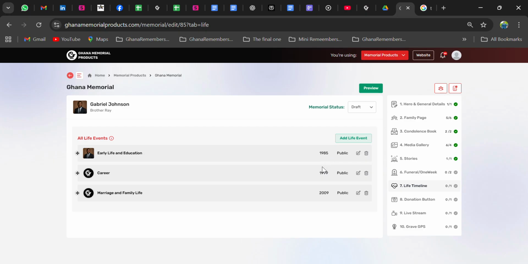As you can see, 1985, 1999, 2009, until, if I should add another event talking about his death, that's 2025. It's going to add, so it's more like it compiles everything in a chronological manner. So that is it for the life timeline.